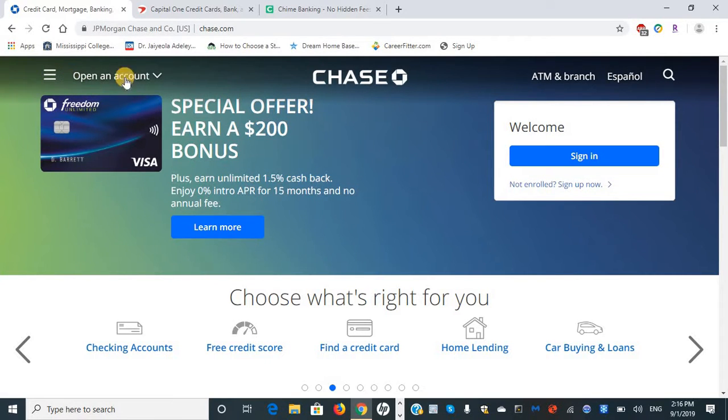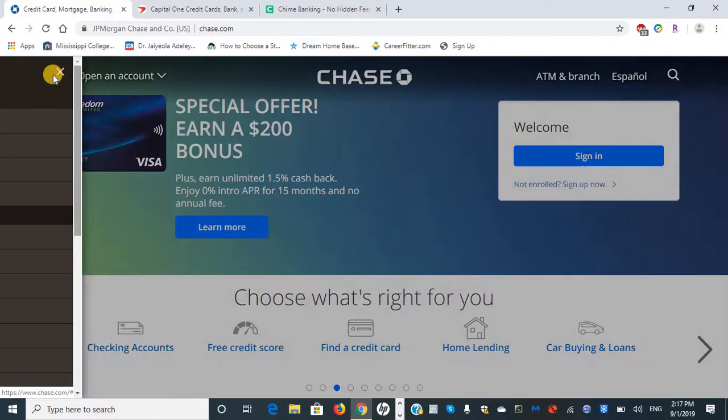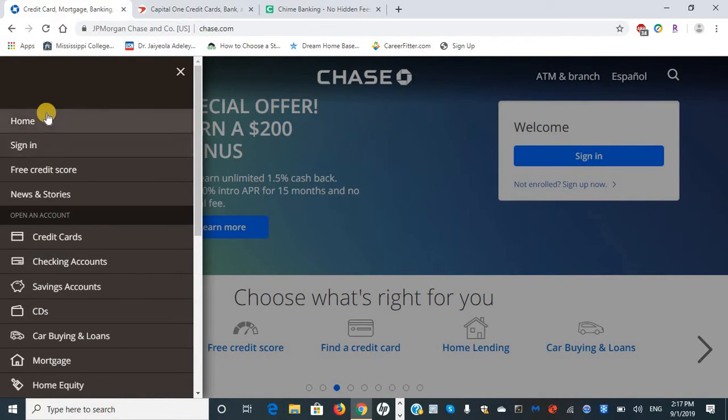I see my menu icon on the upper left hand corner of the screen, and pretty much this tells me this is a menu tab. So when I click on it, I see home, sign in, free credit score, news stories.